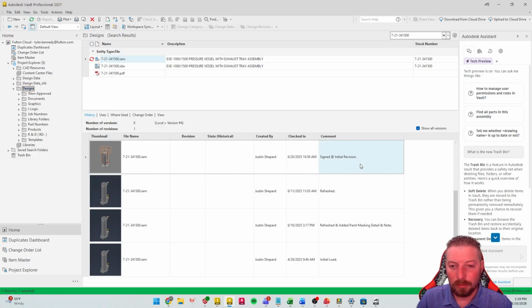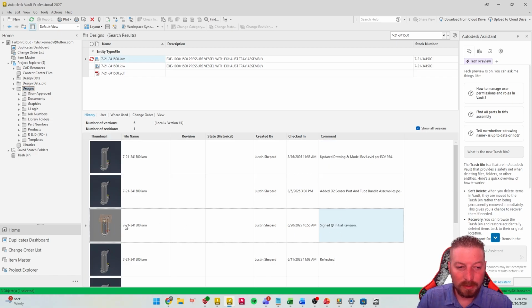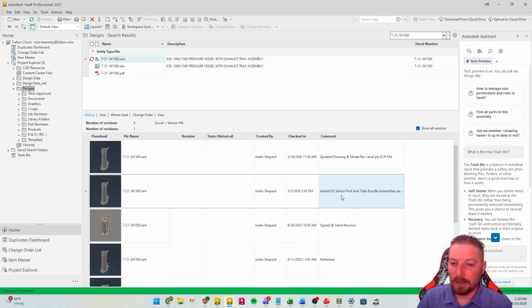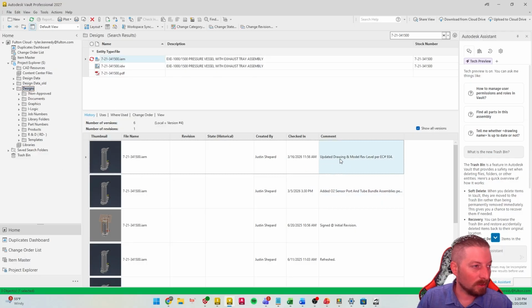Sometimes we want to look at an old revision. This says signed at initial revision. That's very handy to know that this model, if I wanted to open it at this timestamp, I can, and know that that's how we released it at the initial revision. Then we added an O2 sensor port, and now Justin's updating the drawing and some other things per the CC. So I could go look up the CC and know what was changed. So very important to comment.